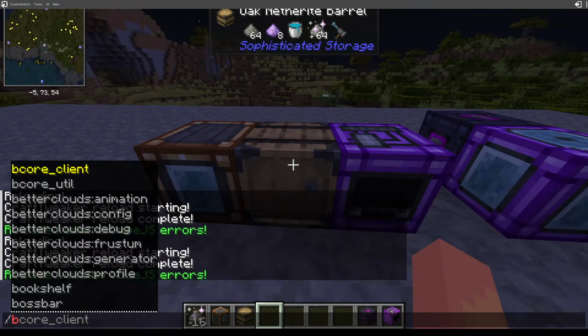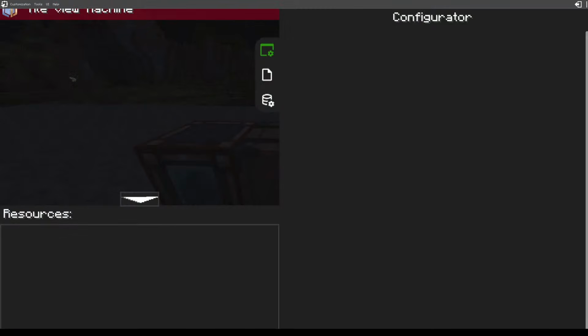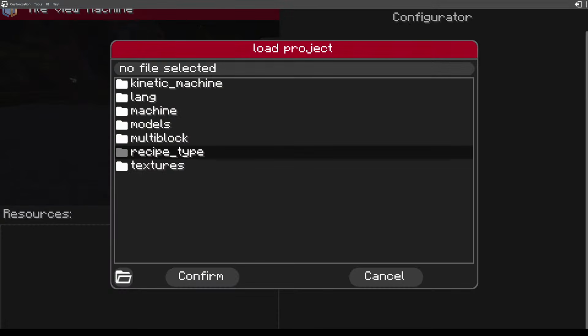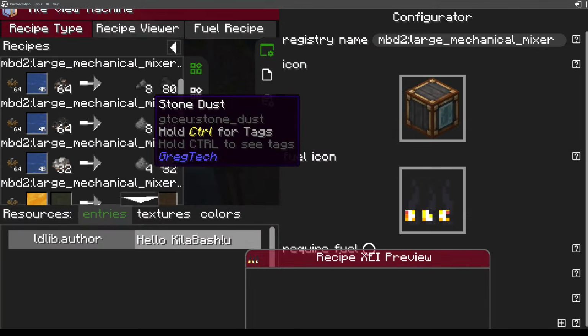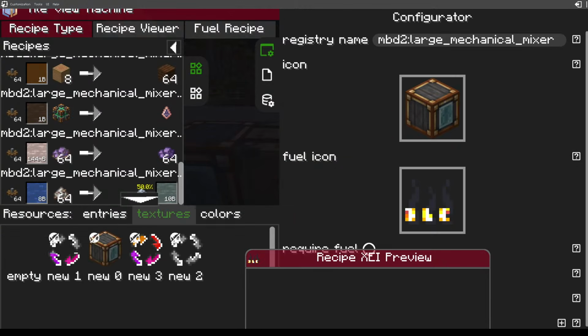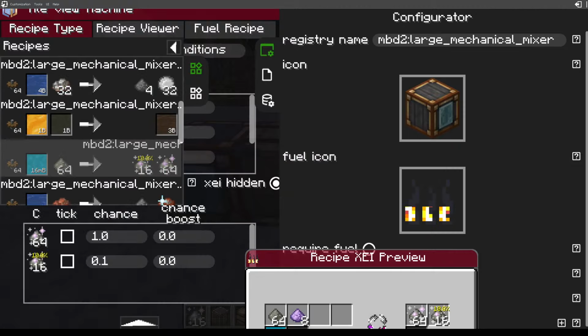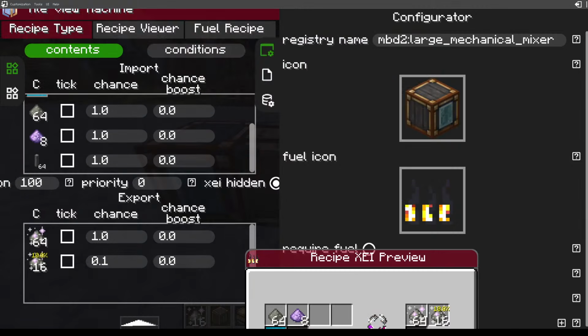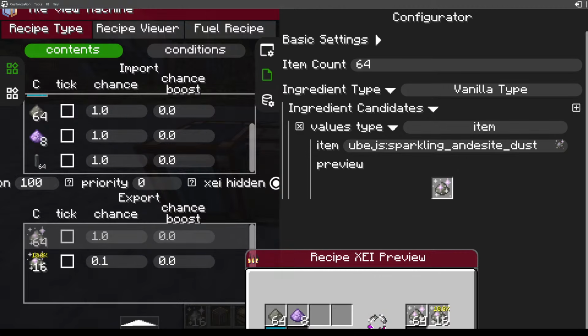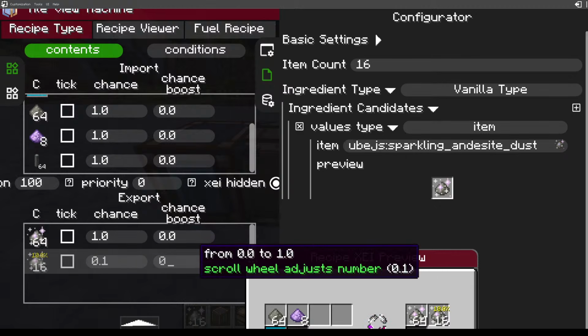Wait, I didn't save the recipe. Oh no. I think it deleted because I exited out of this. Oh yeah, it might be gone. Oh no, it's still there. Yeah, what's this? I'm not sure how to do this chance boost thing.